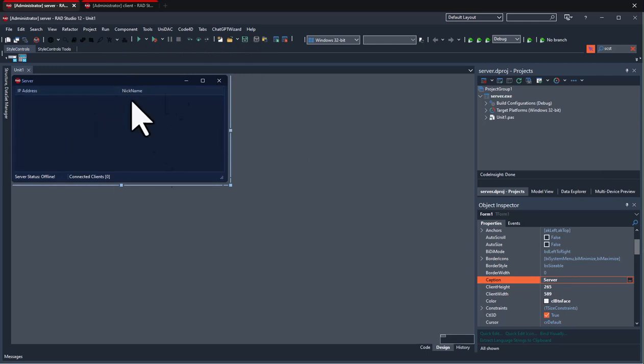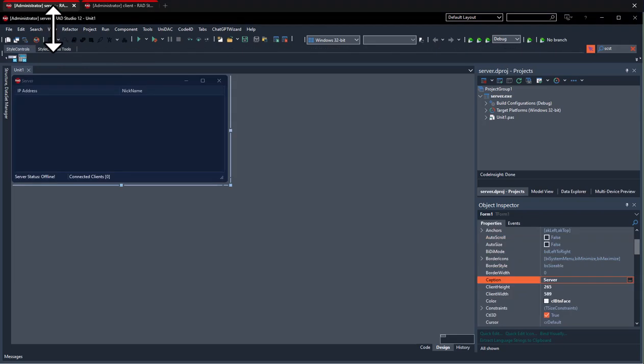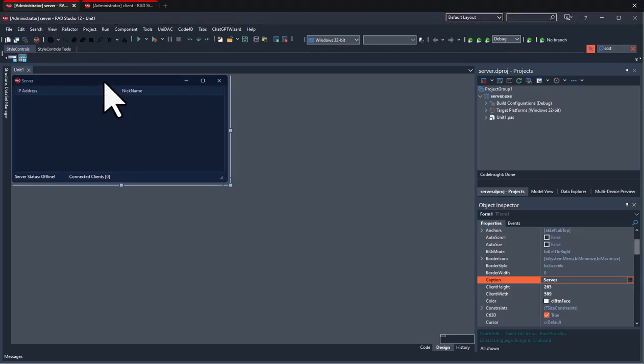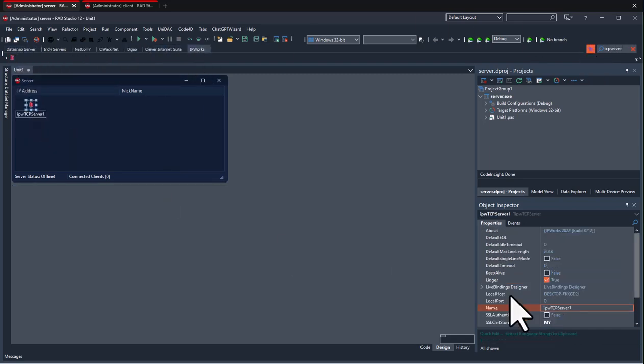So we've got kind of the beginning started here. We've got our client already written up and ready to roll, and we've got our server kind of designed. So let's go ahead and grab a TCP server socket off the IPWorks tab and throw it down. We're going to rename that socket to server socket.